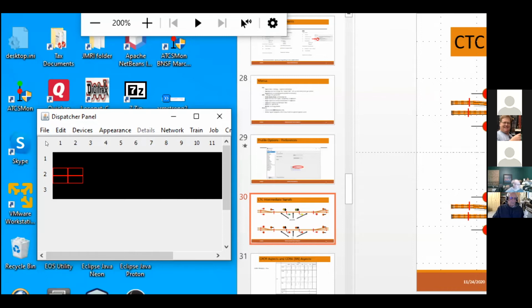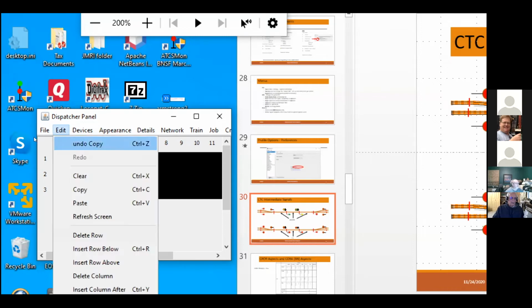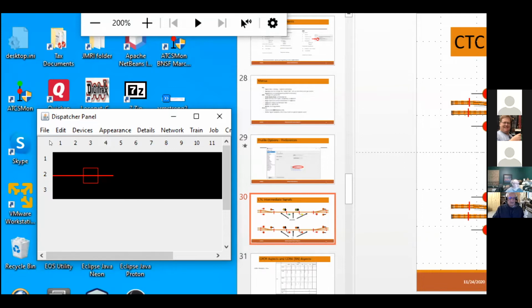Copy. Move it over here. Edit. Paste. And you see I've doubled it. Now, since I've got it on the board, I'm just going to use my arrow keys. And Control V, Control V, Control V. Okay. So by using the arrow keys now, I've laid track a lot faster.